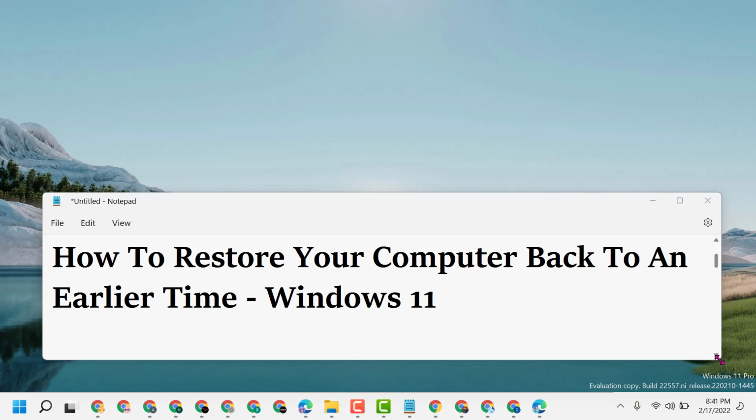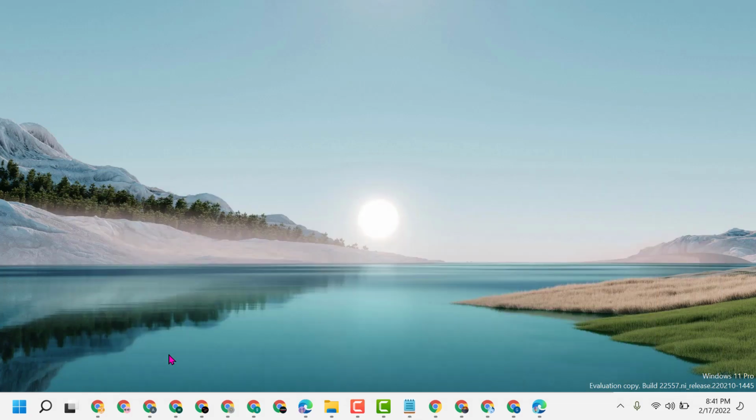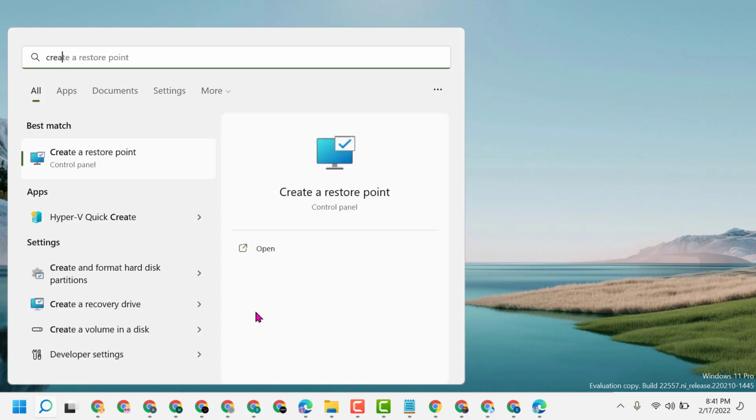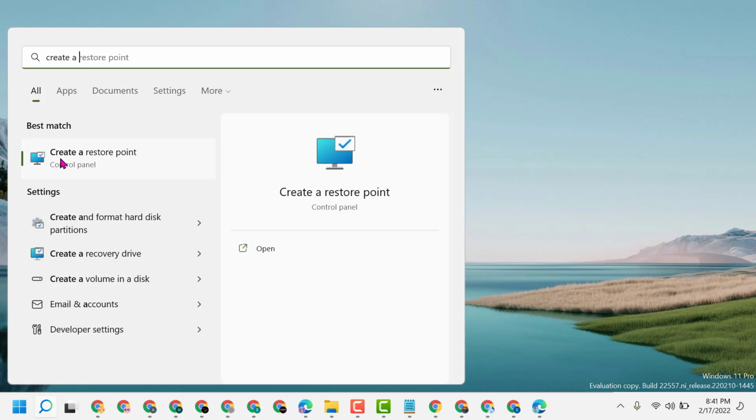Hello friends, today in this video I will show you how to restore your computer back to an earlier time. So very simple, just click on the search icon and type create a restore point. So click on create a restore point.